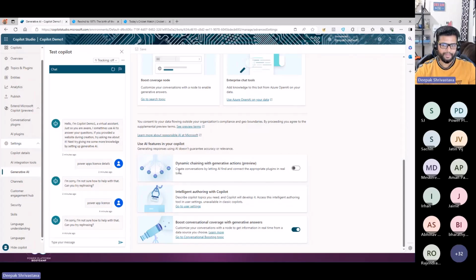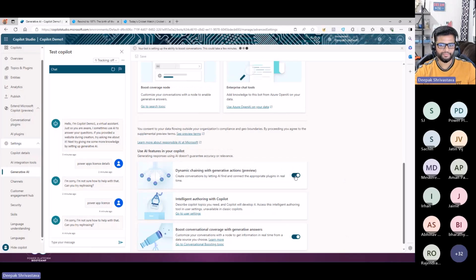This dynamic chaining with the generative action, again, it's in preview, but what this is going to do is switch or try to find the right plugin. For example, we use the weather plugin, right? So if you still want to use the same logic here, and depending on my question, I want them to be sent to that plugin, then you need to keep this on, right?